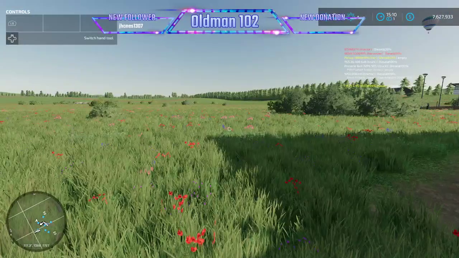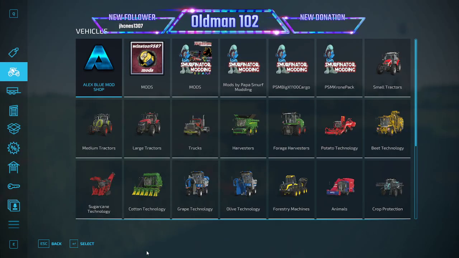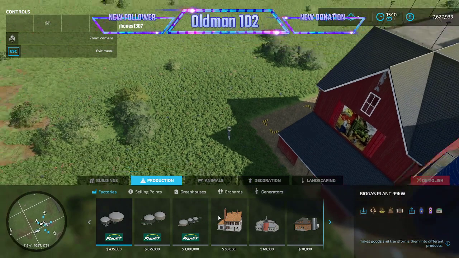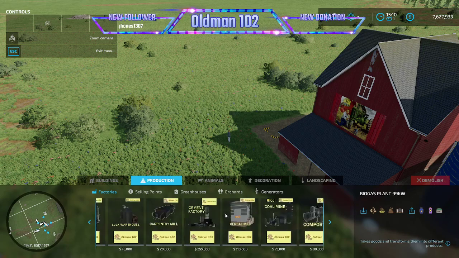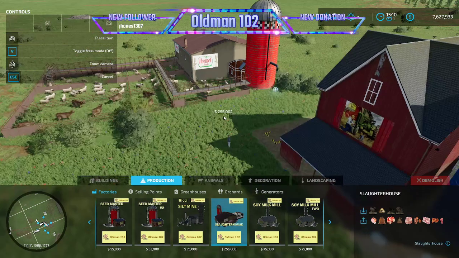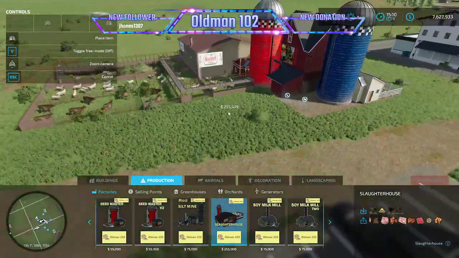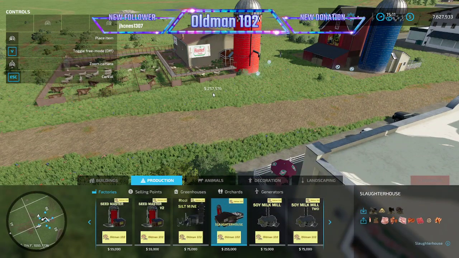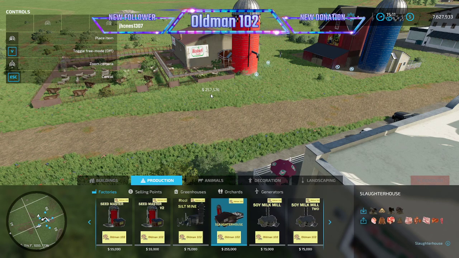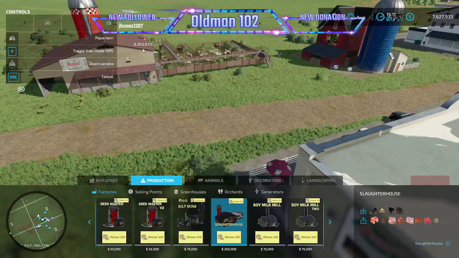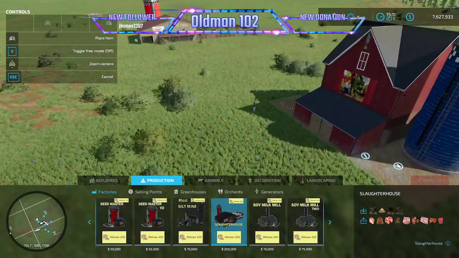So let's throw the slaughterhouse down. Production. Let's spin our camera around a little bit. So we should now have the slaughterhouse. Where do I want to put it? Do we want to put it right here? It's relatively flat over here. Let's rotate it around because the pallets are going to spawn out on this side. Okay, so it's not really flat there. Let's put it back here.